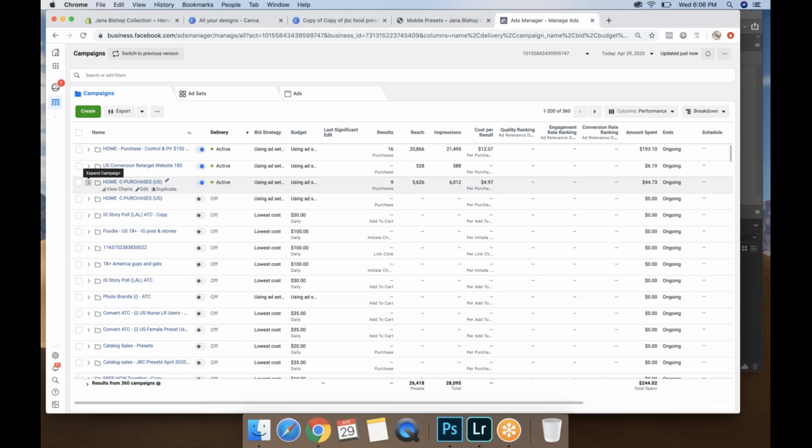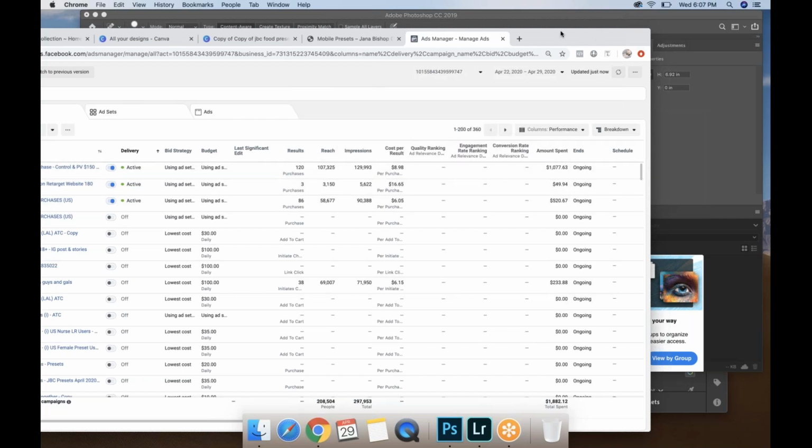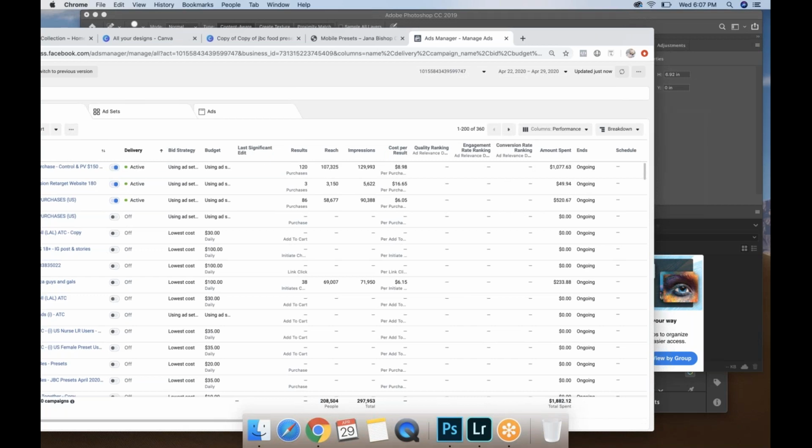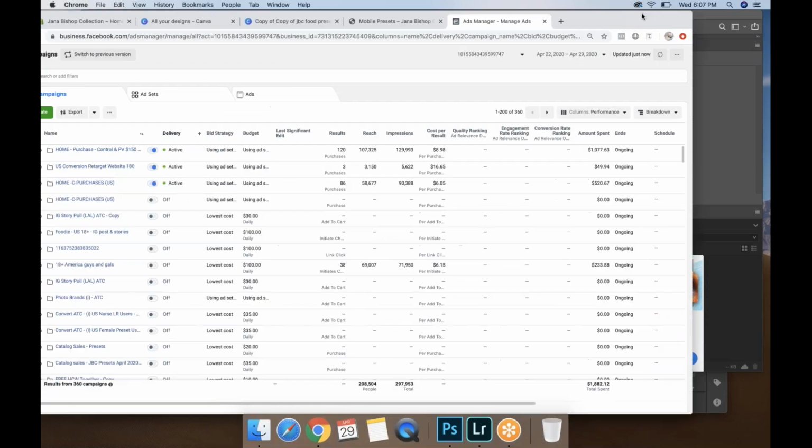Yeah. If you want to change the date, if you can click on today in the top right, and then change it to, let's do the 22nd to the 29th. That way we get a full week plus today, and then hit update. And then you can minimize the GoToMeeting thing as well.